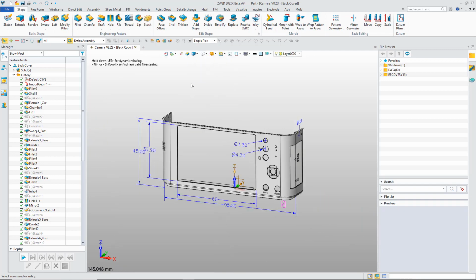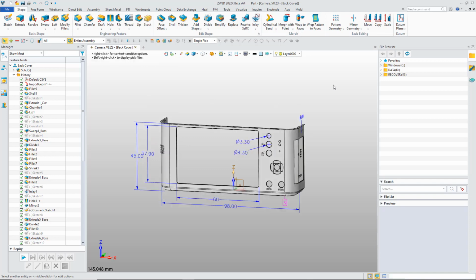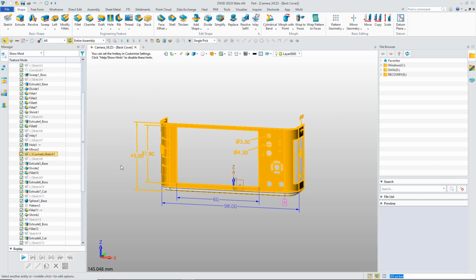Also, as I mentioned, if we drag the mouse from top left to bottom right, you will find all the objects inside the window will be selected. But if you drag from top right to bottom left, all the objects crossed by the window will be selected automatically.